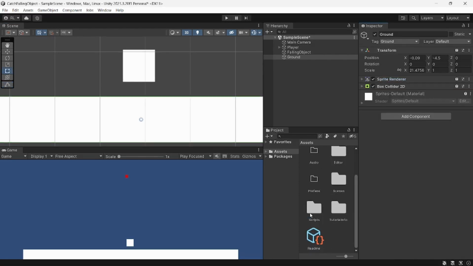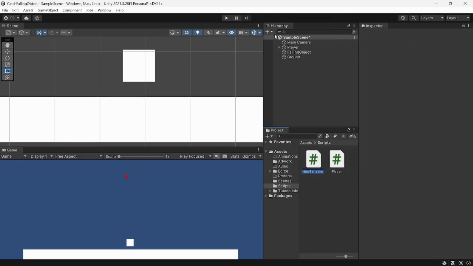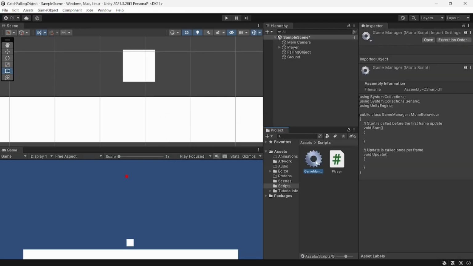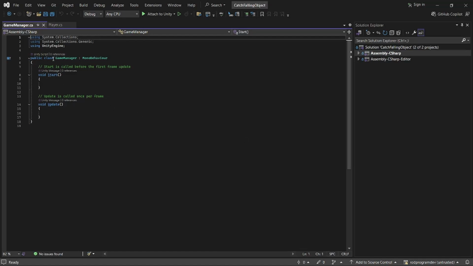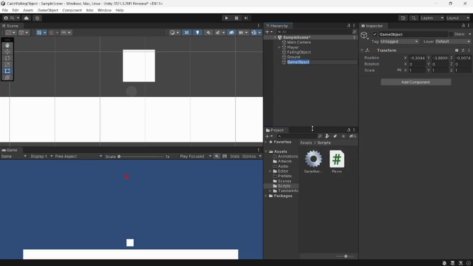Okay, now let's go back to our script folder. Let's create a new C# script that we will call GameManager. That should have created this GameManager asset. If we click on that, we now have another class for our game object, a GameManager with MonoBehaviour, void Start and void Update. We want to attach that to another empty object that we will call GameManager.